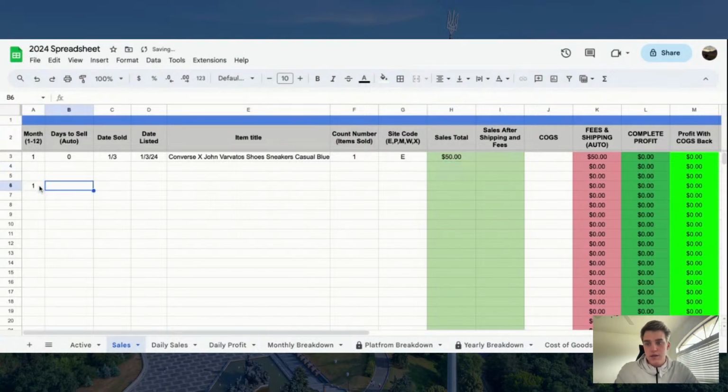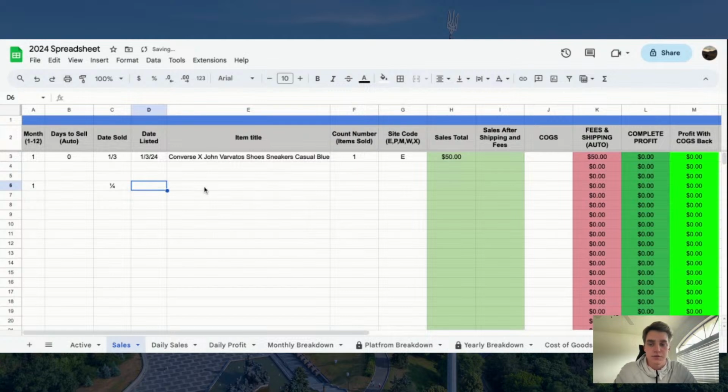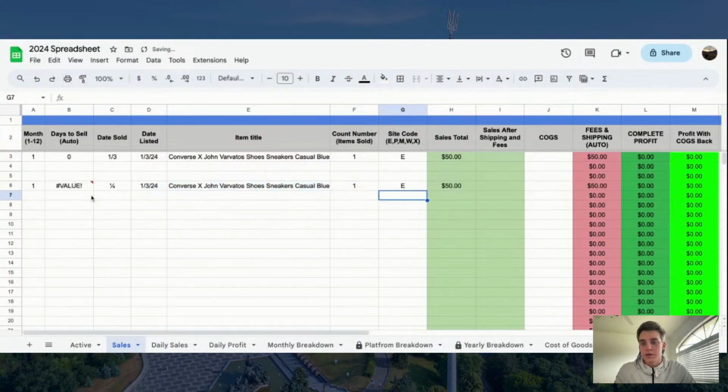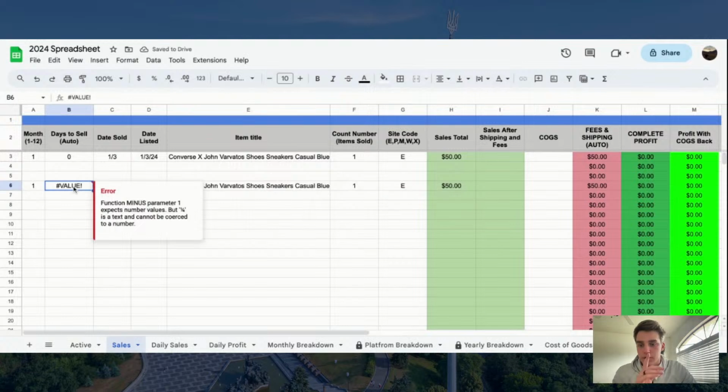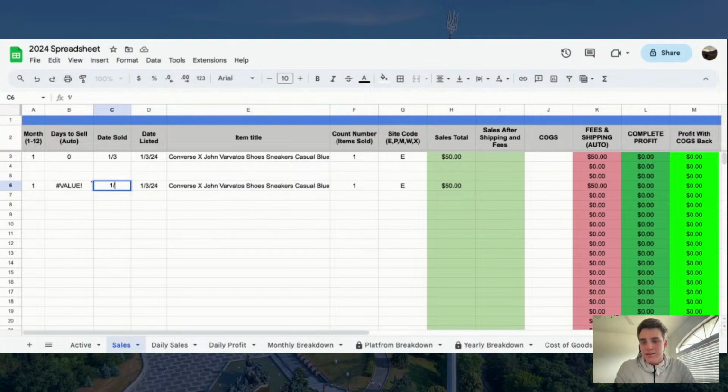So say, same thing, you sold another pair on the 4th. We'll just use the exact same listings in general, eBay again, and it sold for $50. Right, so there's going to be an invalid value because 1/4 isn't actually a date. So that's going to be, let's do 1/5/24. There you go. So it'll automatically fill it in just like that.